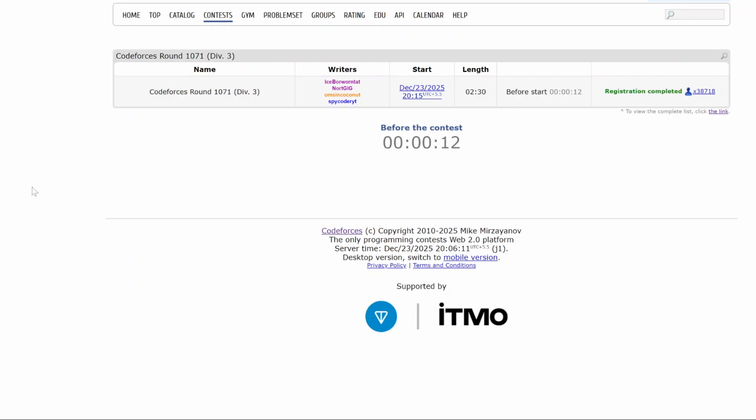I'm also using Vim to solve problems. I use WSL2 and that's all. Let's begin. 5, 4, 3, 2, 1.